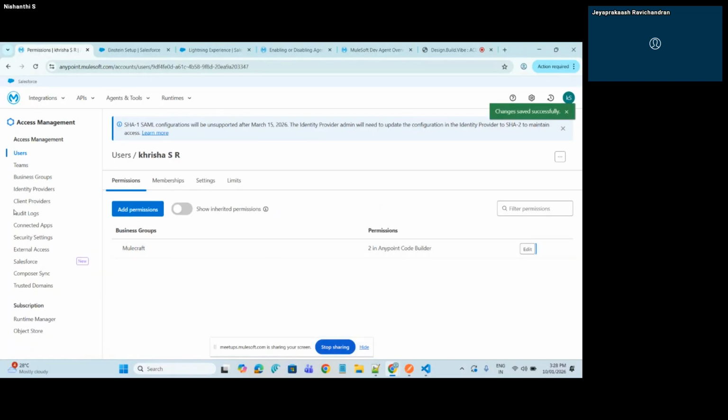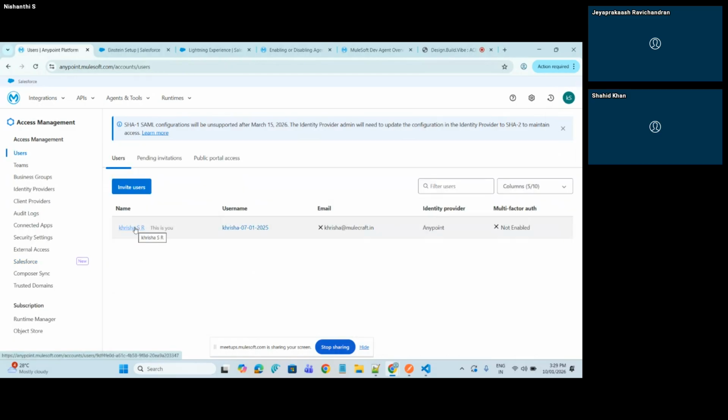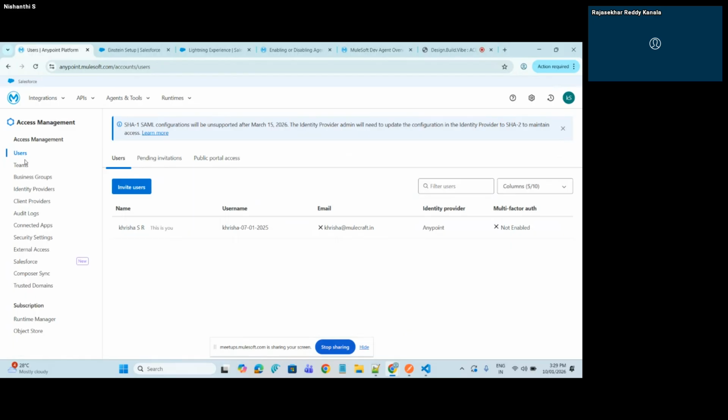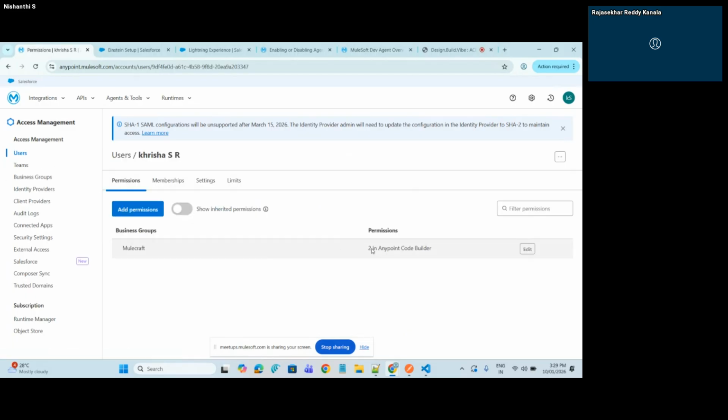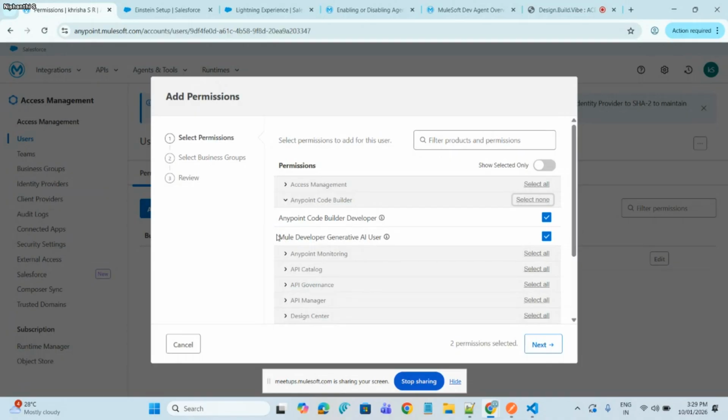After enabling these permission sets, we also have to link up the Salesforce org. Nisha, if you don't mind, can you go a bit slow on the permissions and mention what all the permissions are, so that it will be easy? Can you repeat once again, please? Yeah, sure. Go to the user you have to assign the permission sets to. Click on add permissions. Go to Anypoint Code Builder. Just click select all, like Anypoint Code Builder developer and Mule developer generative AI user. Click next.